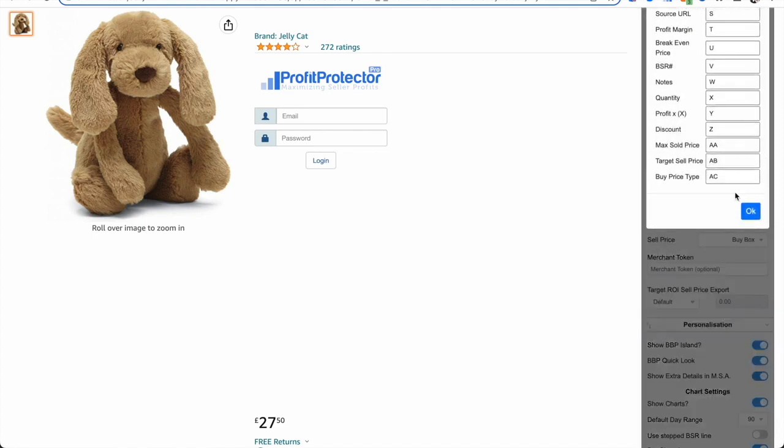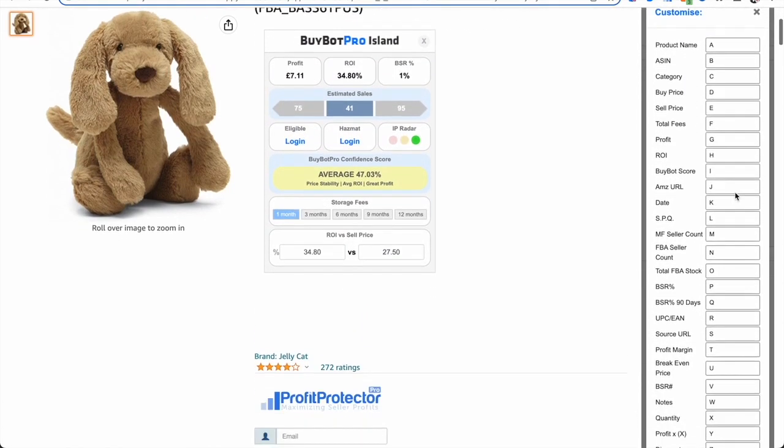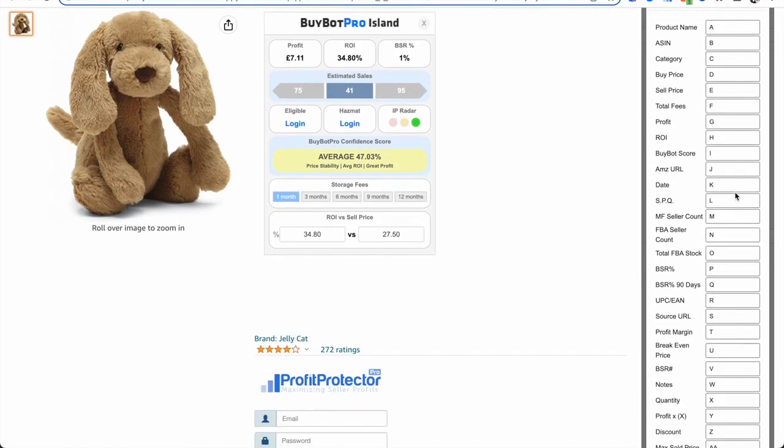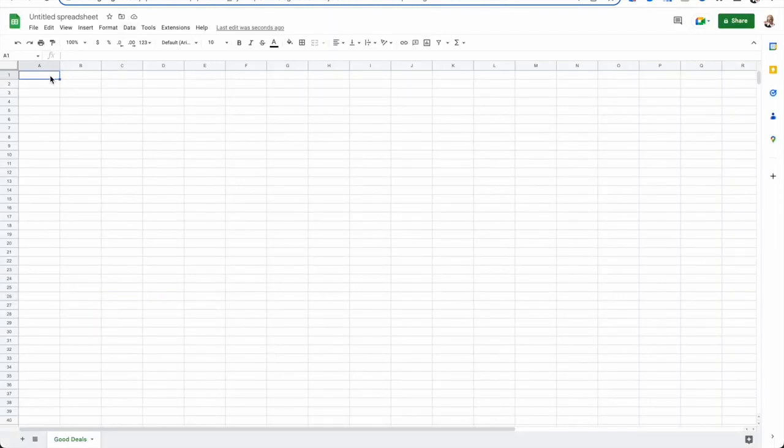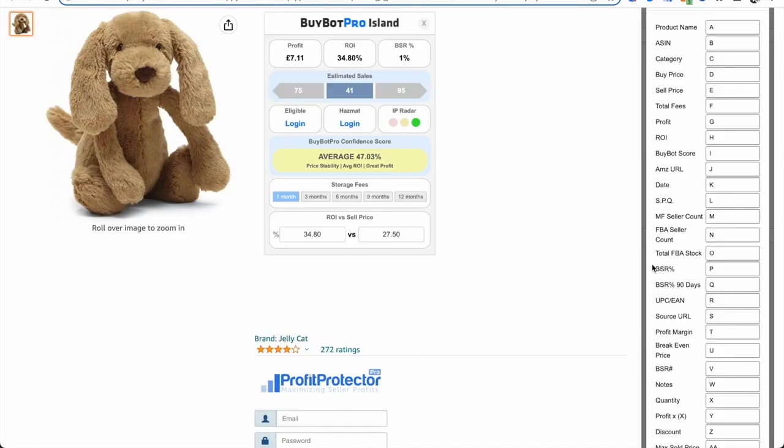You've got your customize button here. This is basically all of the columns. This is all of the information that BuyBotPro, using the Google Sheets export function, can get across into your Google Sheet. When I spoke earlier about setting up your headers for your columns, for example, here column A would be product name. So you would type product name in this box and put all the headers in, because BuyBotPro won't move those across, it will just move the information. To make it nice and tidy for you, get those titles in there, but you can customize this.